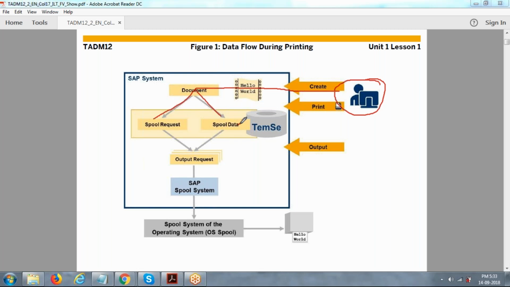The storage is set based on your requirement: either OS level or database level. If stored at application level, it is temporary data, which means you have to delete it every day. That is why you call it TemSe, a temporary sequential object. After this part is completed, you convert the spool request into the output request. Then the dialog work process communicates with the spool work process, and the task is assigned to the spool work process.